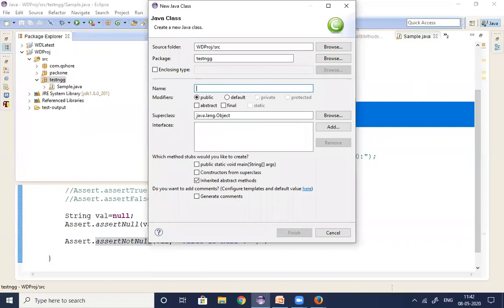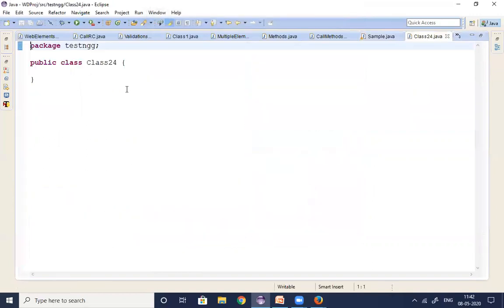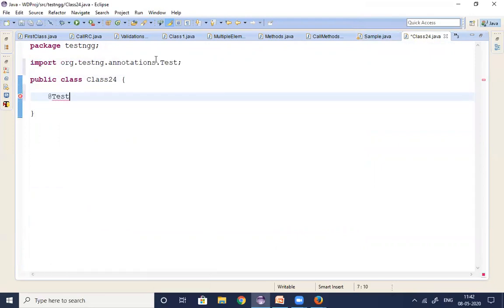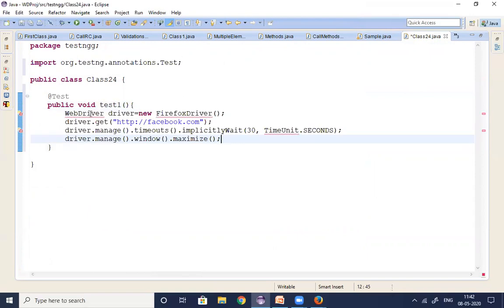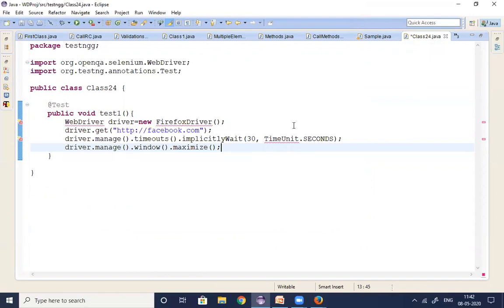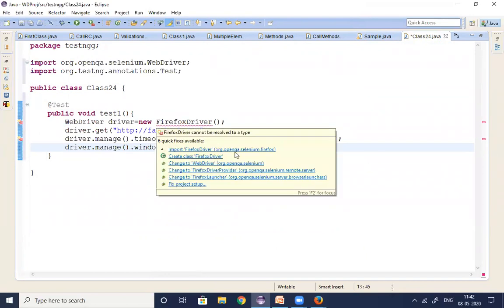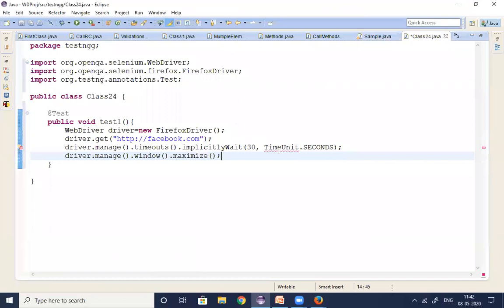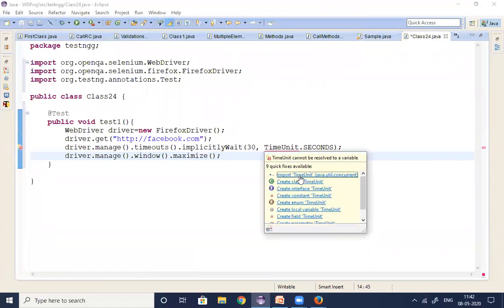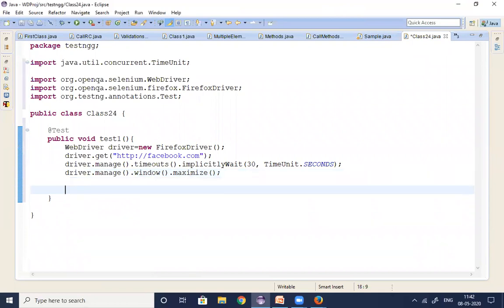I'm just giving the class 24, something I created, class 24. Here, I'm going to create one method, @Test. What is the first test, guys? Public void test1. Control V. Just see, I just open the application and maximize the application. And next one is what, guys? I am going to test something here. My requirement is the email element should be available.